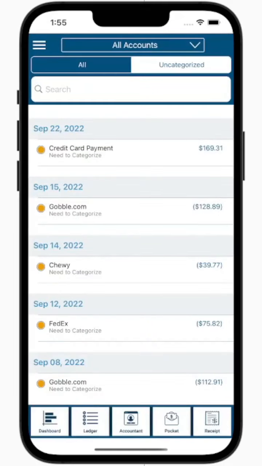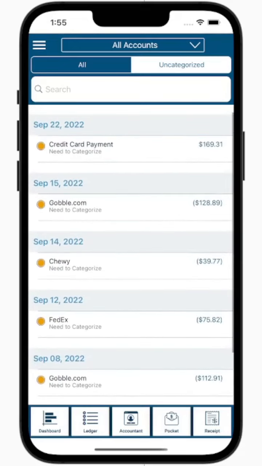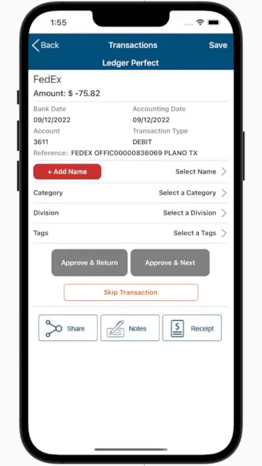You will now see what we call our transaction ledger. The ledger may also be opened by clicking the ledger button at the bottom of the screen. These are the transactions that we were able to pull from Discover. So what we're going to do is the FedEx category for now. So we're going to tap on FedEx, and we will be presented with the transaction details.